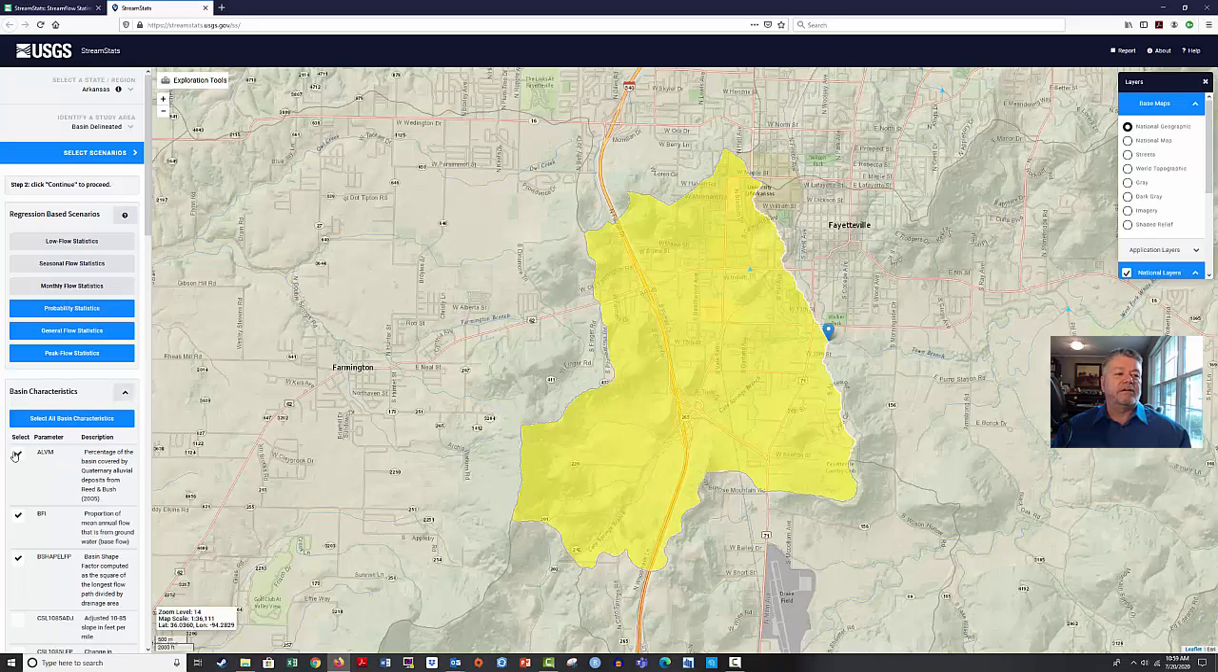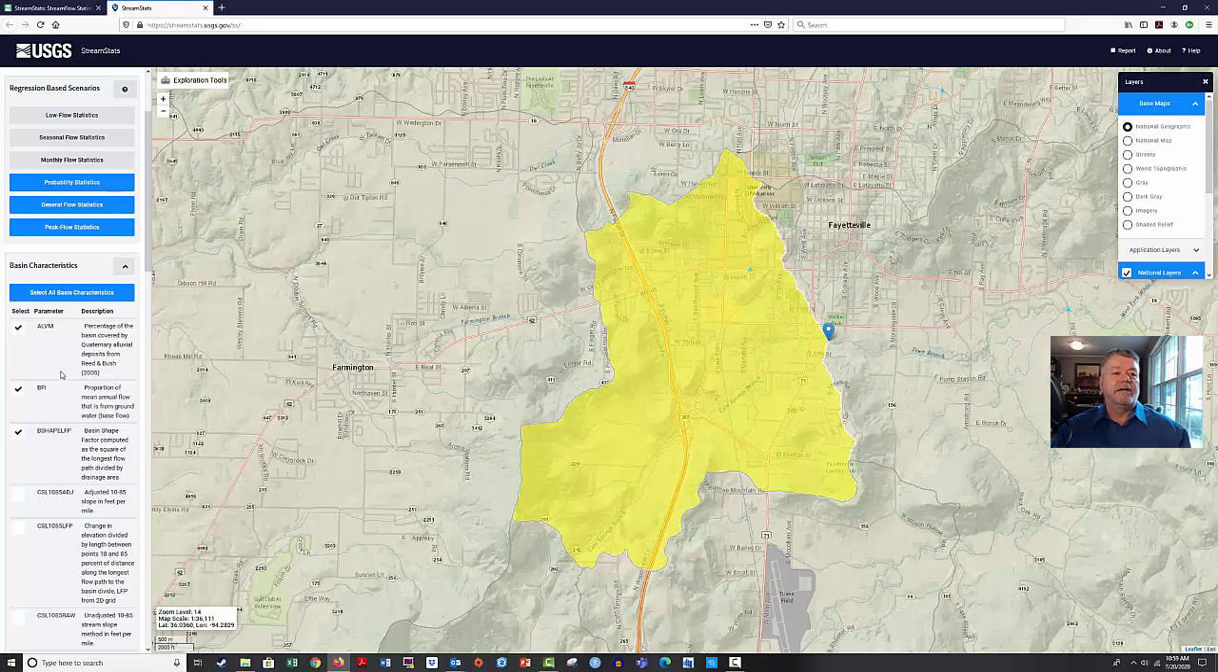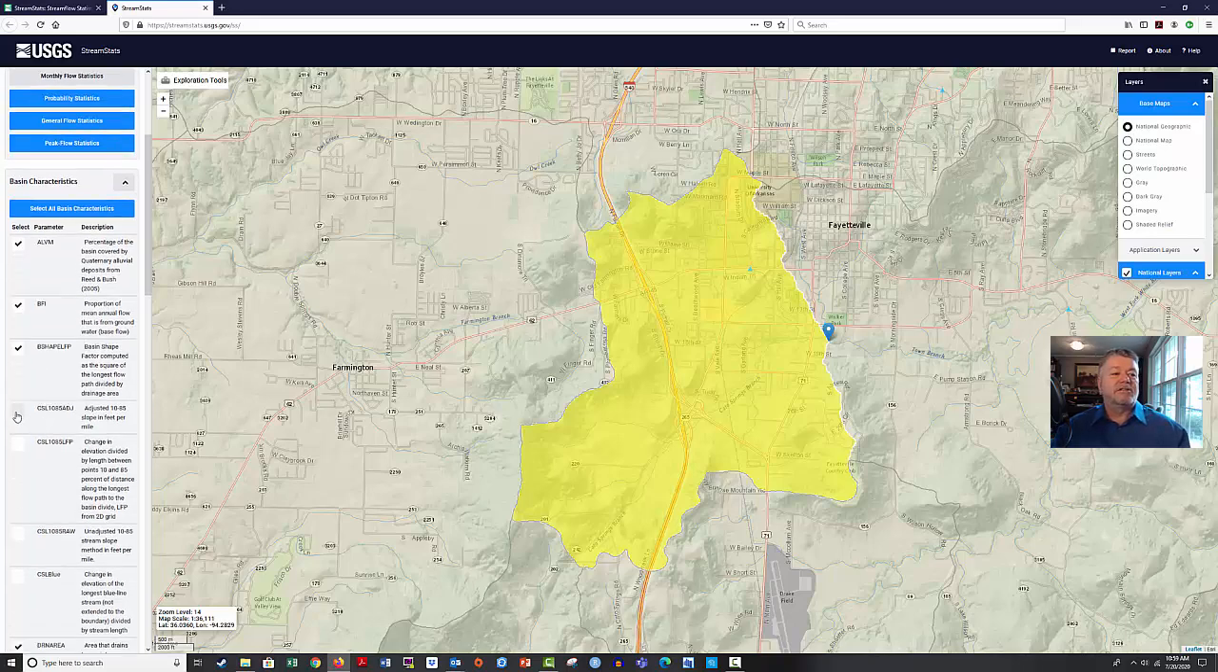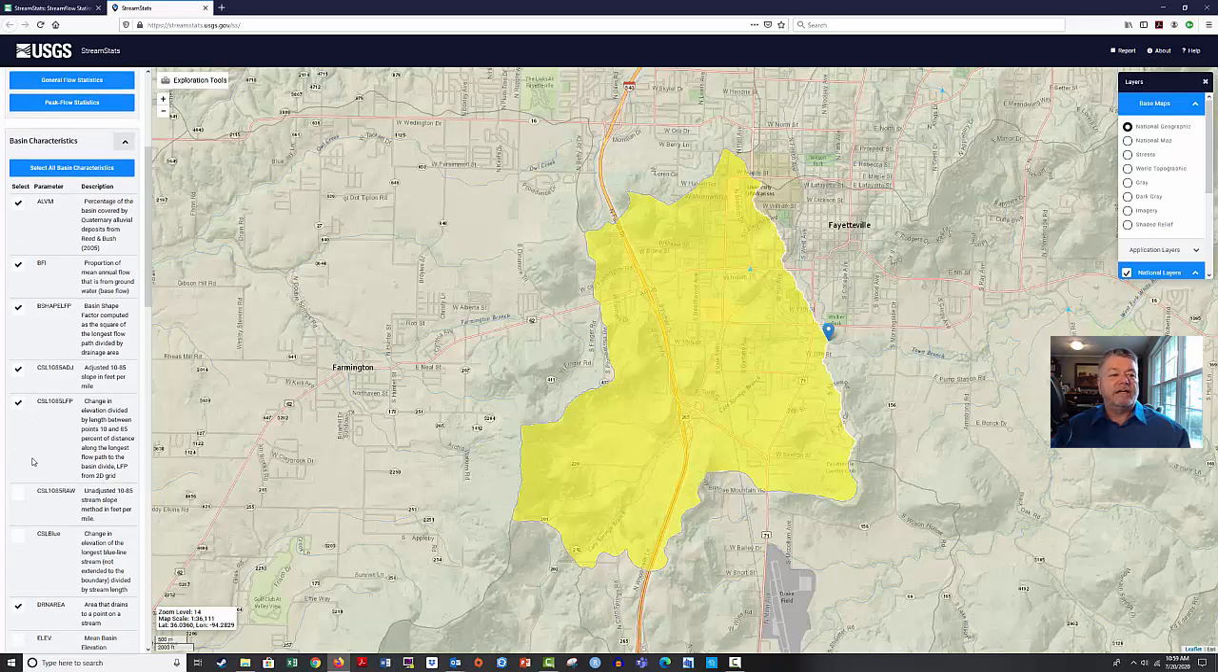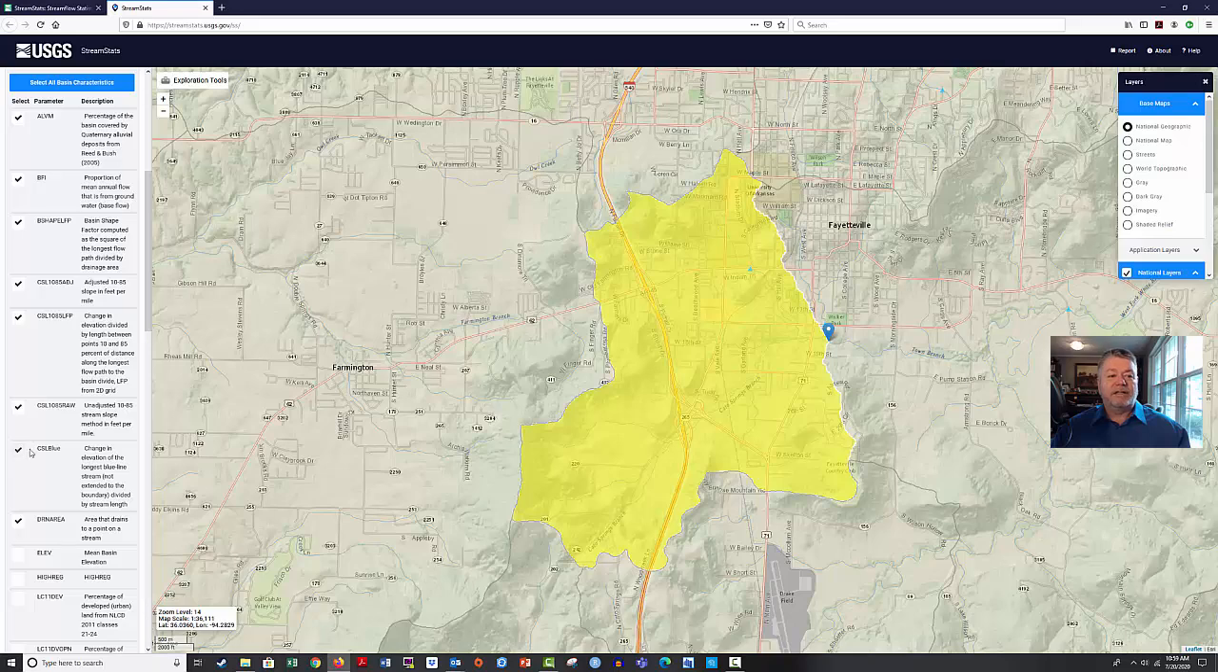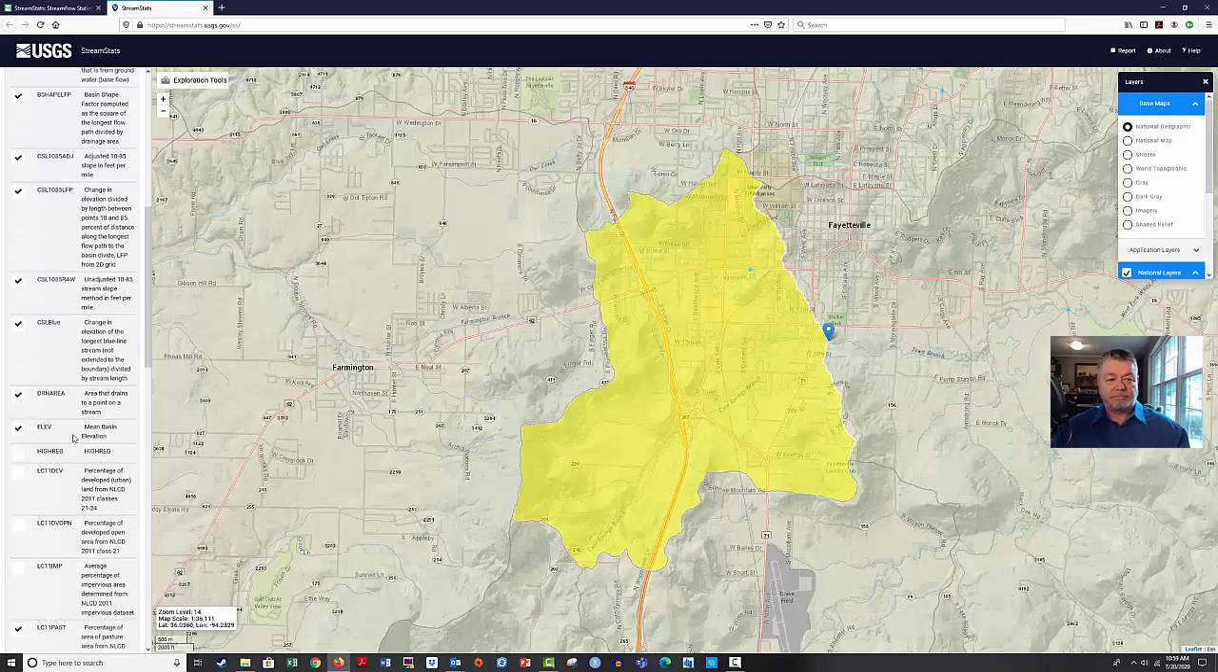And so I want all the basin characteristics, percentage of basin covered by alluvial deposits. Well, not really, but okay. Adjusted slopes, 10 to 85% slopes in feet per mile, change in elevations. We're going to select everything because we're greedy for data.